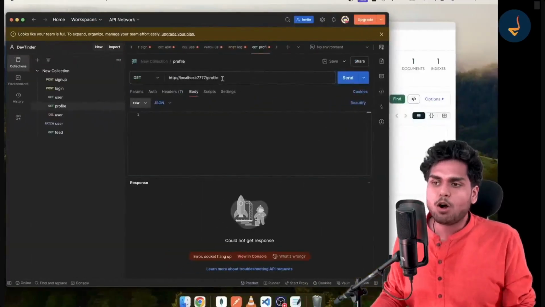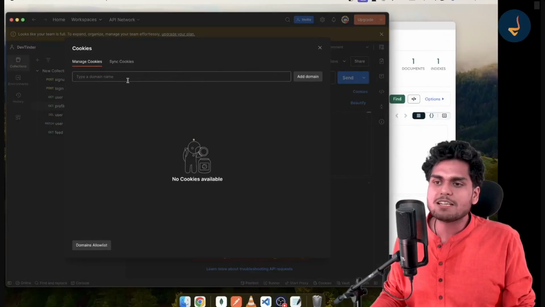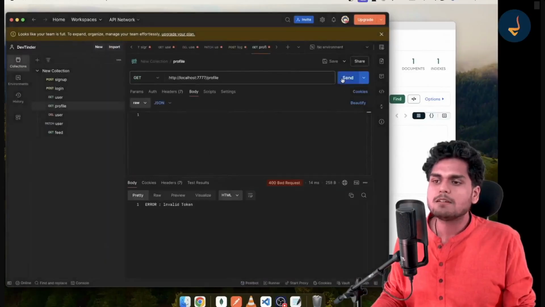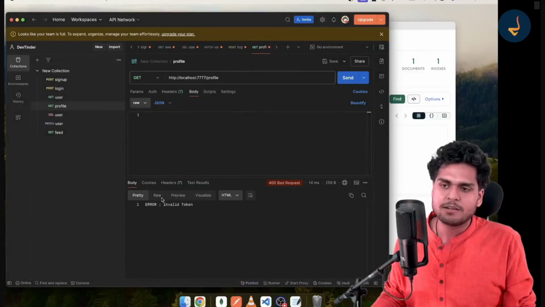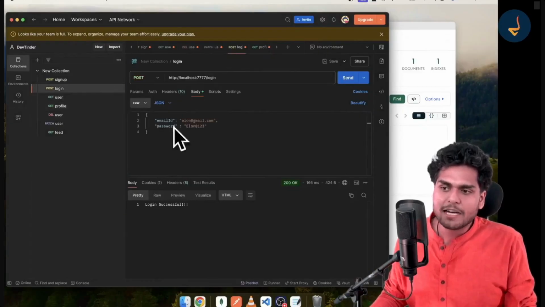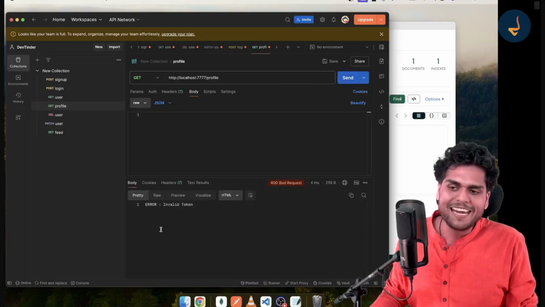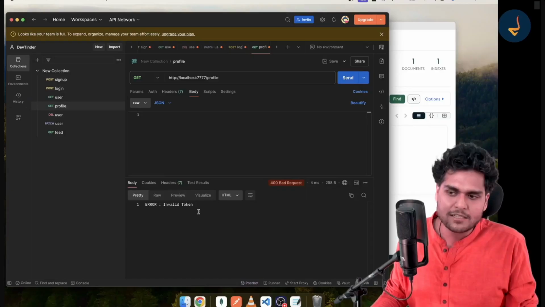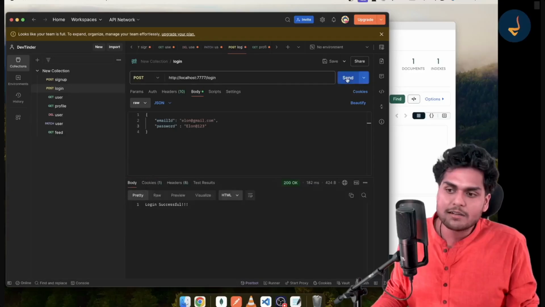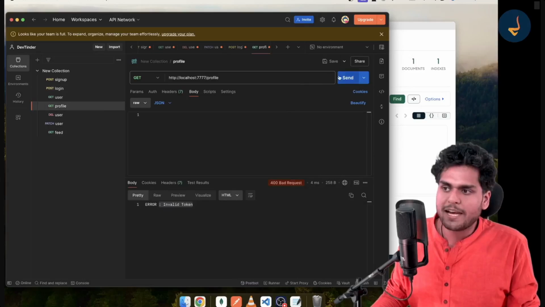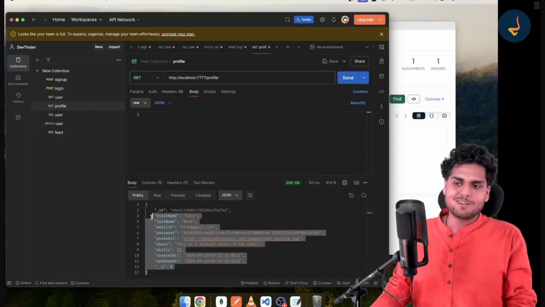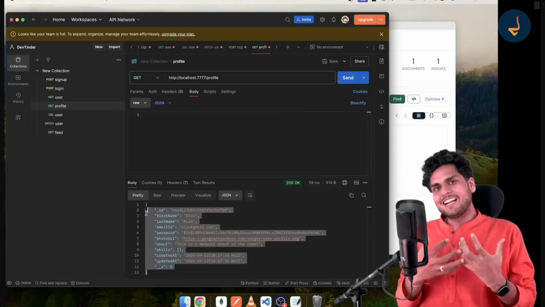If I am not logged in, if the cookies are not set over here, it says invalid token, right? But suppose I log in. If Elon Musk is trying to access the profile, he cannot access it, because the token is not valid. But suppose Elon Musk logs in, right? Now the cookie must have been set. Now go to profile and hit send. It will give you Elon Musk. This is what works, right?